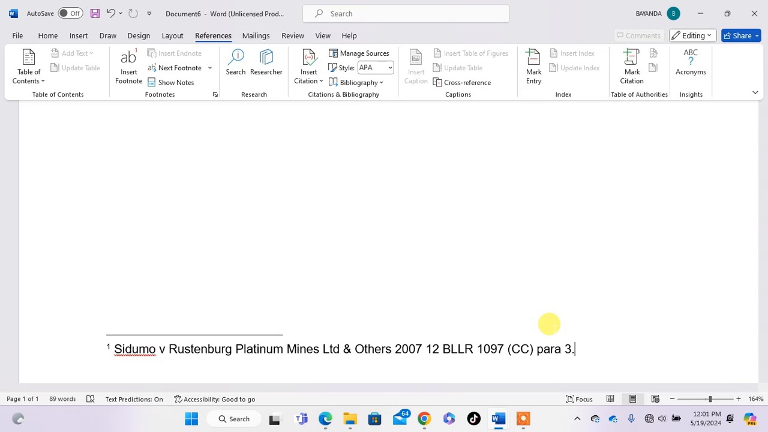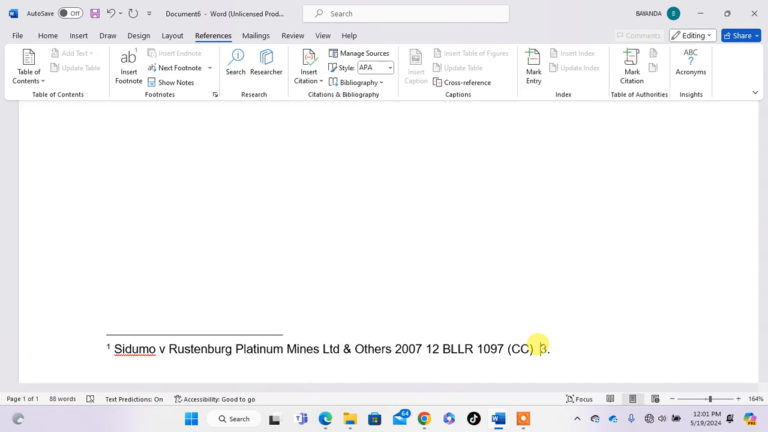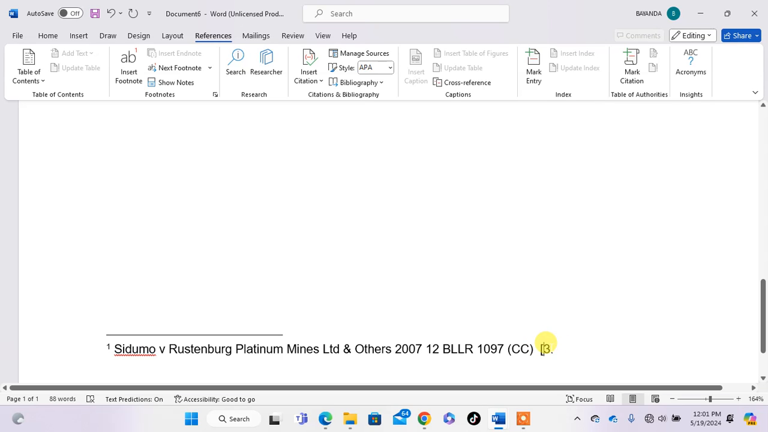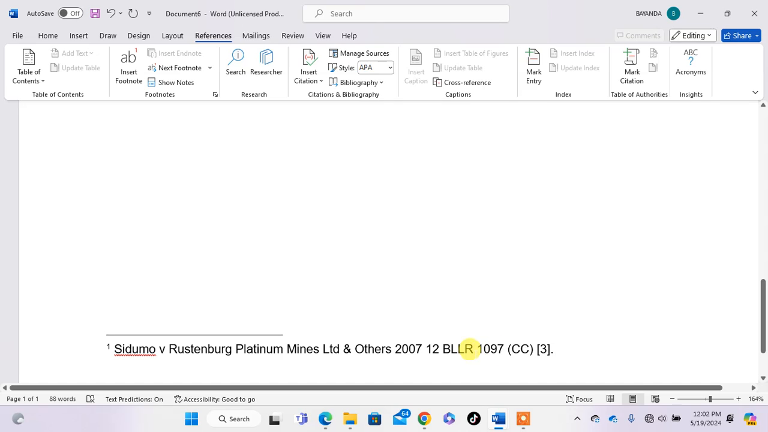Most of the people, they don't write para. Instead of writing para, you can write it like this. It's another form that shows that it's para, right? Make sure that you put it like this. So it's Sidumo case versus others. Then you put CC, then you put number 3, which shows that you have taken it from paragraph number 3. This shows that you are paraphrasing the case.